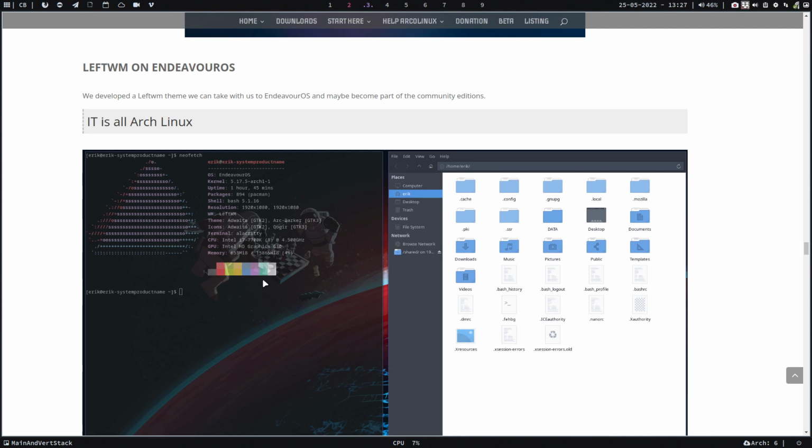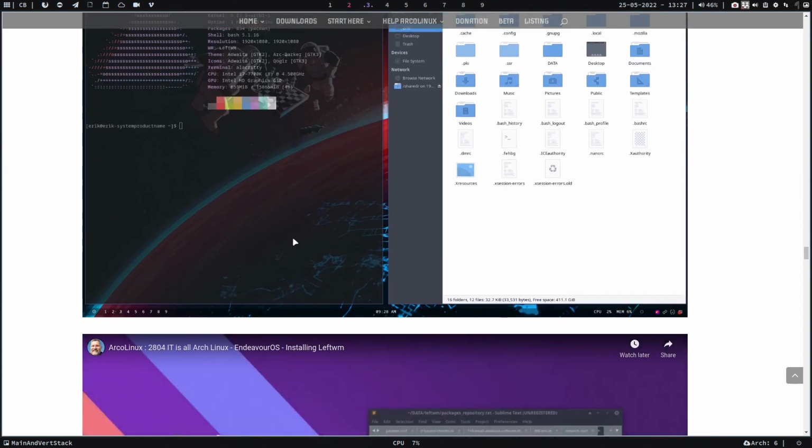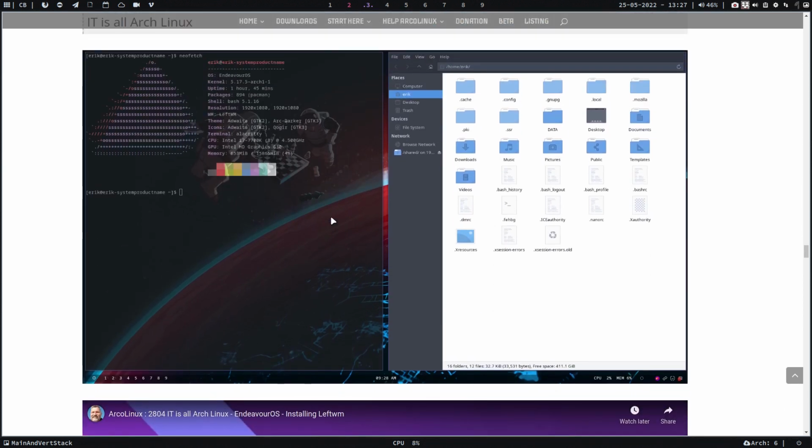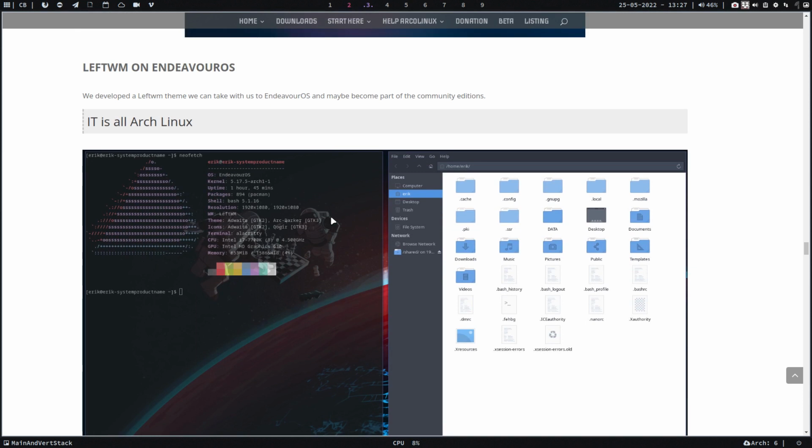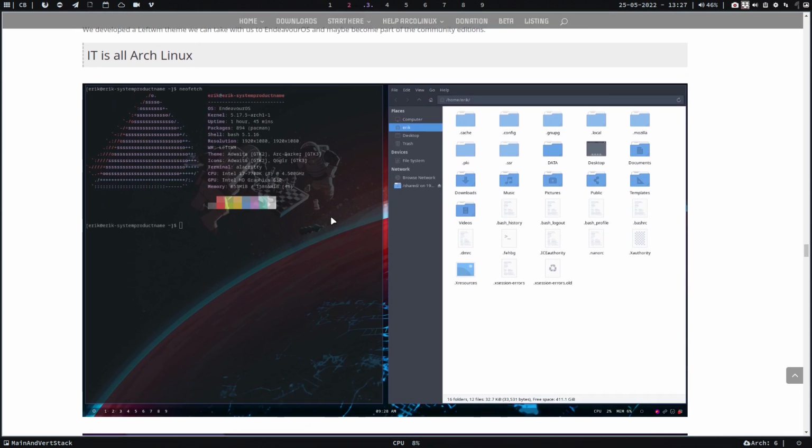Shall I make a theme? So this is the theme that I've created for them, and I hope it will eventually get in the community edition so everybody can enjoy it. All right.